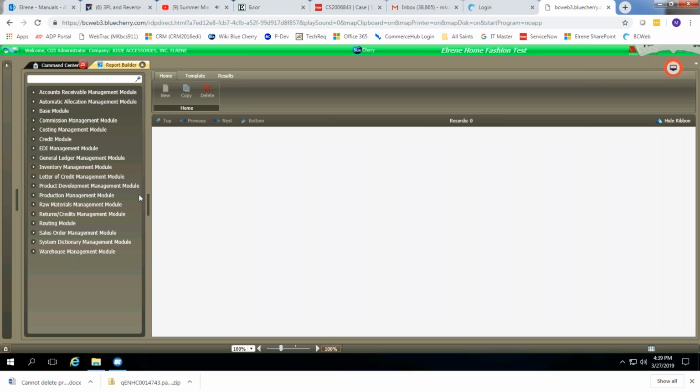And let's take a look at something. Let's see, there are different shells here, right? Everything that you see here right now, we call them shells. So you have an account receivable, automatic allocation, base module, and things like that. And let's pick up a shell and see if we could build something here.